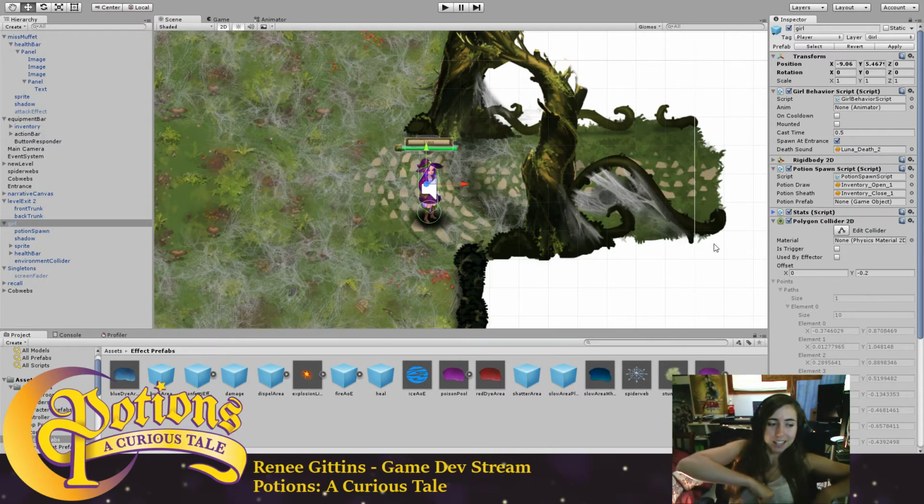This game that I'm making is called Potions: A Curious Tale. You play as a young girl named Luna who's trying to become a potions master. So you go out and venture through different fairy tales and fairy tale areas throughout the world, and collect ingredients to make potions to save the day and become a potions master.